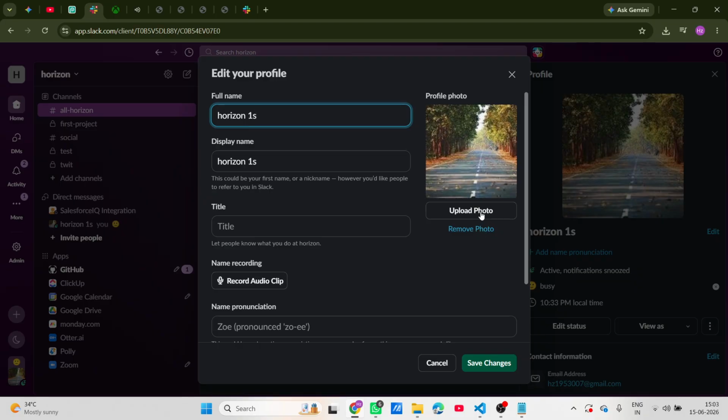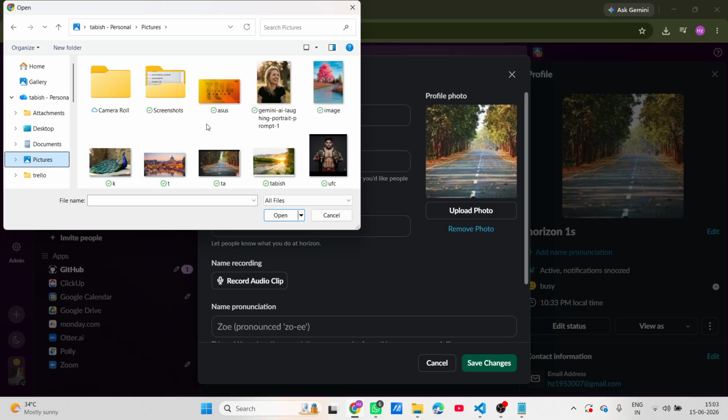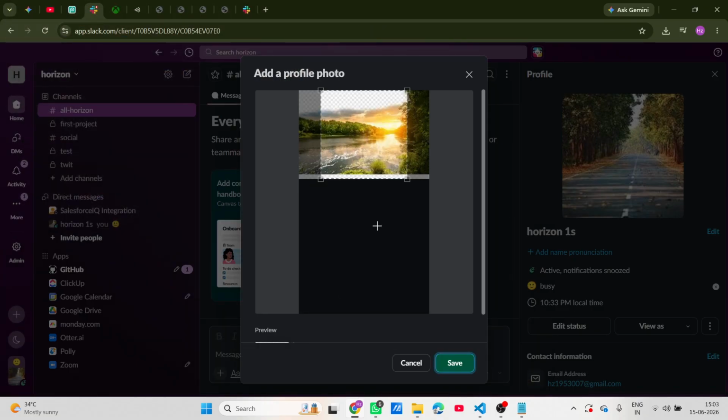In the Edit Your Profile window, you will see an option that says Upload Photo. Go ahead and click on that. It will prompt you to choose the image file you want to use from your device. Make sure you have a suitable picture saved somewhere on your computer or device. Once you select your image, you can adjust the cropping box to get it just right. This is a great time to make sure your face is centered or whatever aspect of the image you want to highlight is perfectly cropped.